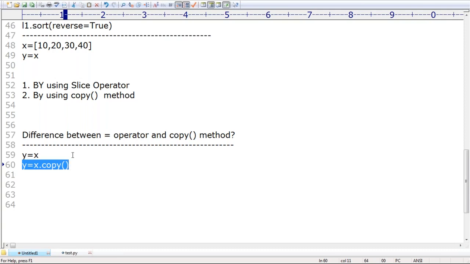So how can you create an alias? And after that, how can you create a cloned copy? These are the things you should be aware of. Next, using mathematical operators for list objects. How can you use mathematical operators for list objects?